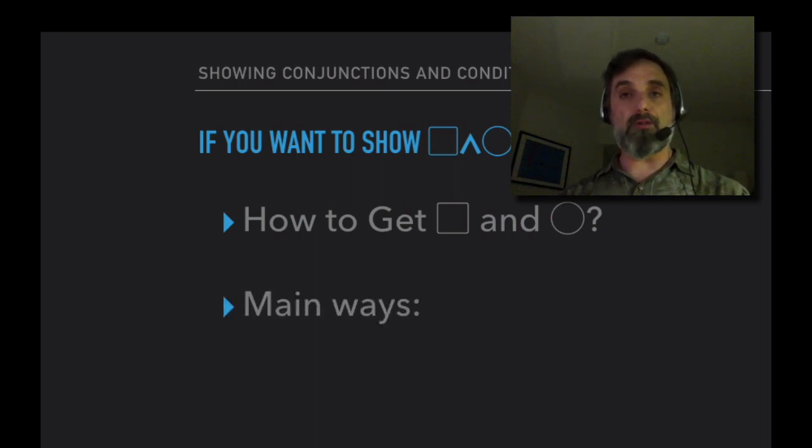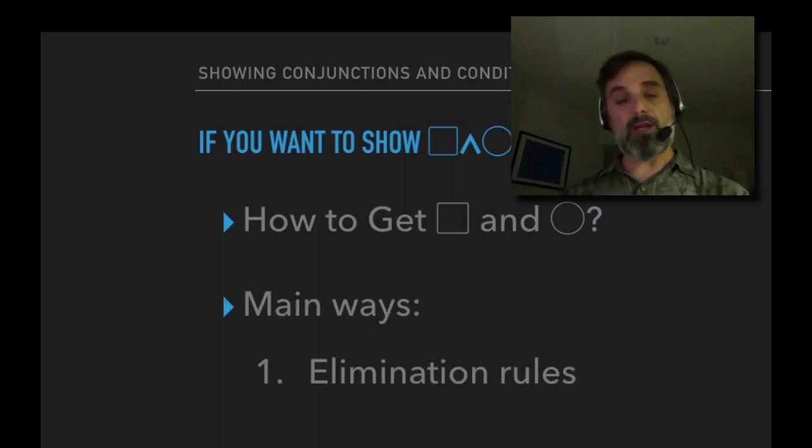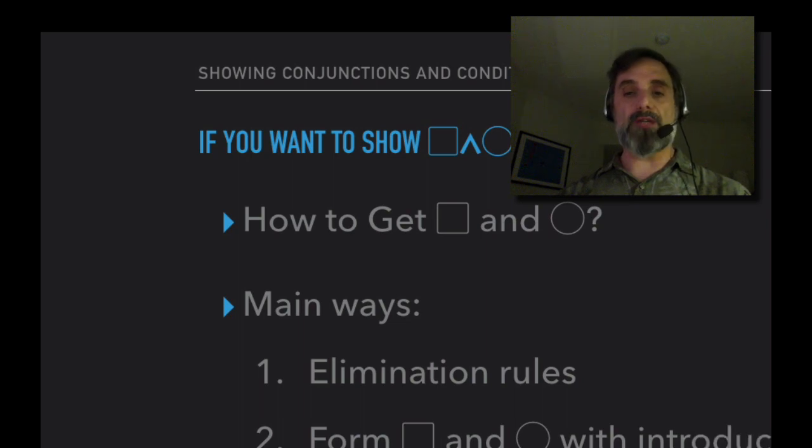Well, there are a couple of different ways you might do that. You might use elimination rules, or you might use introduction rules to build up box and circle. But now that we have subderivations, we have a third way of doing it. We could show the two conjuncts, or show one or the other of them, depending upon what the derivation requires. So let's go ahead and see what that looks like in a derivation.